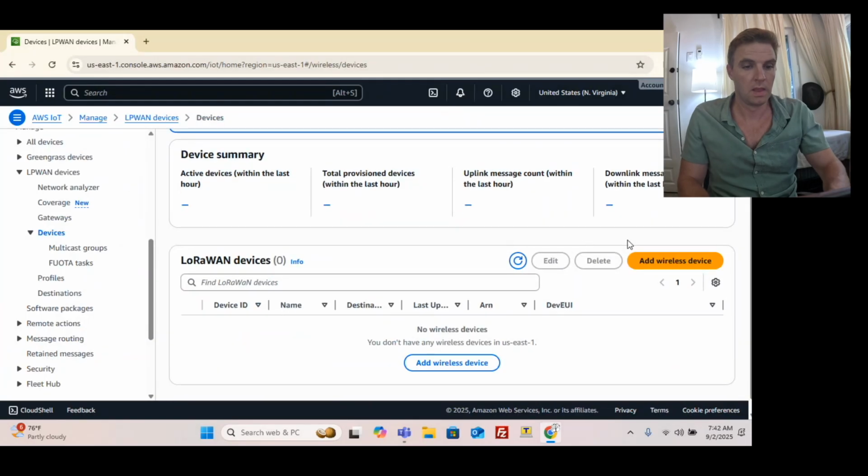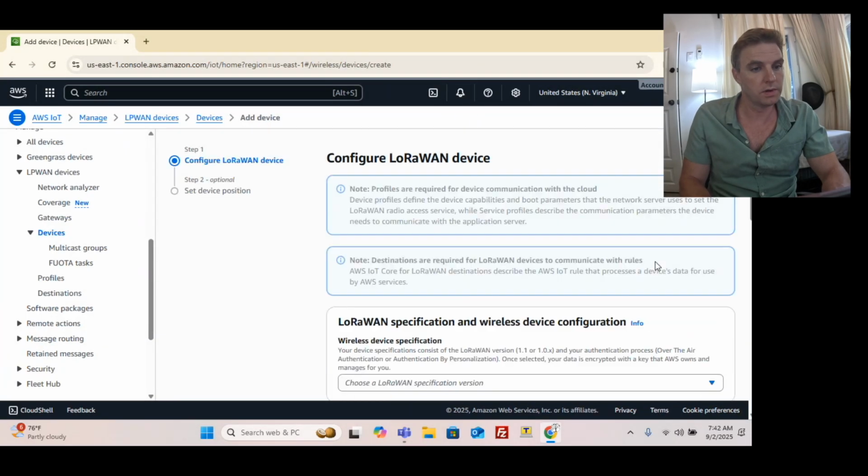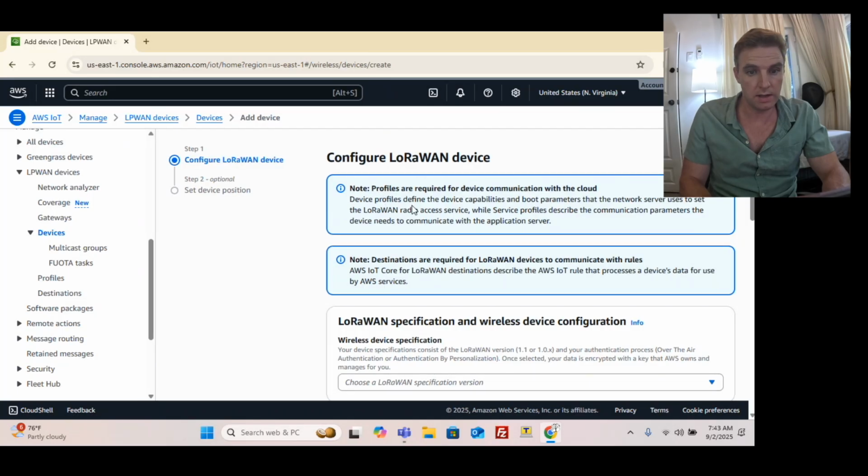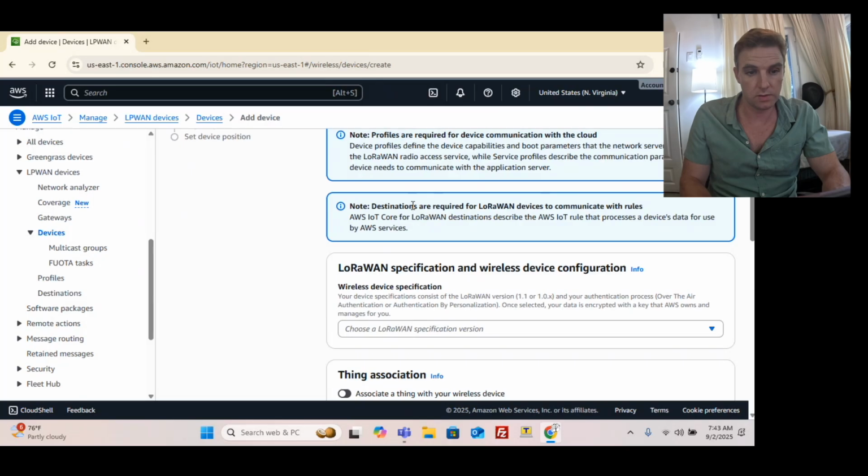Here we go. Okay, so let's kick this off. We're going to start off opening up your Explorer into AWS. We're going to go into IoT Core, and then from there let's click into the LoRaWAN devices, and under that we're going to go into devices and we're going to add a wireless device. You'll see the category here with a whole lot of different inputs that we have to do.